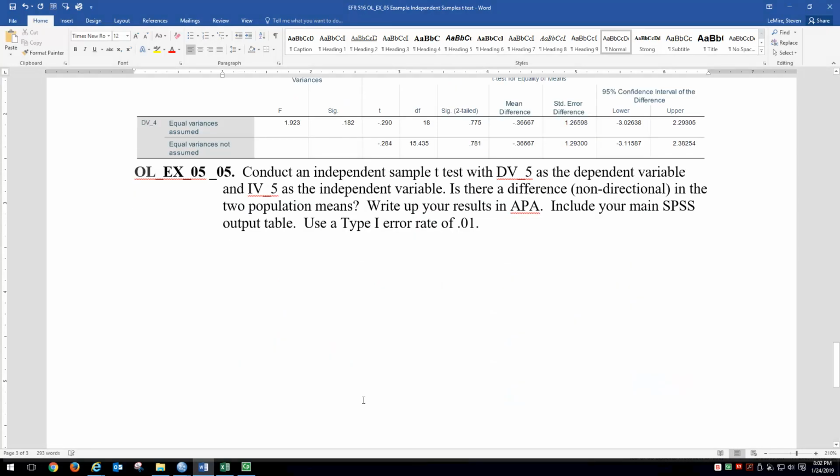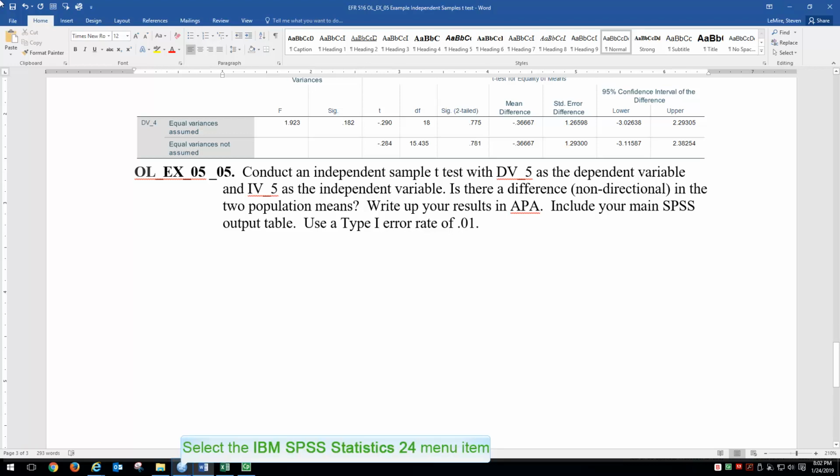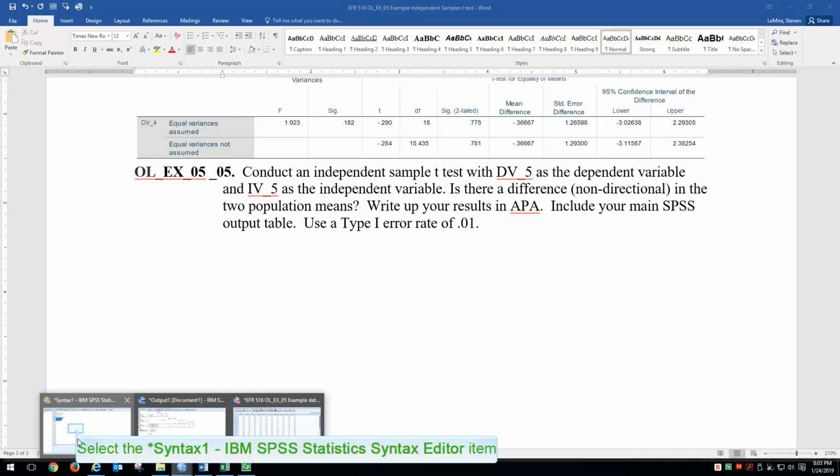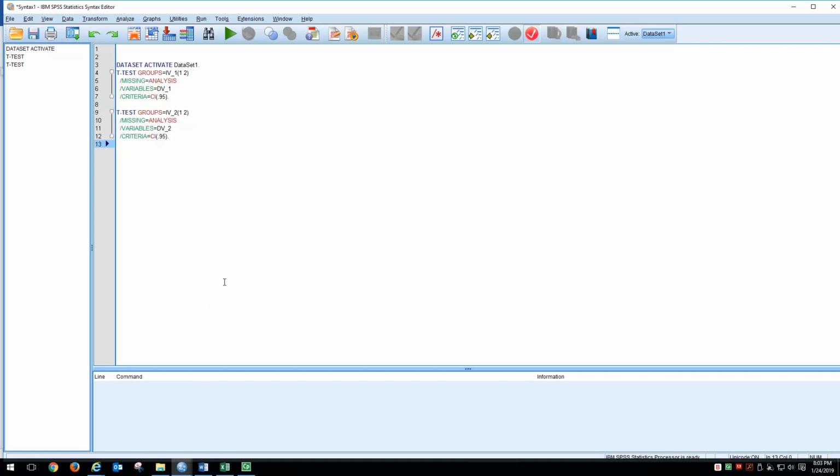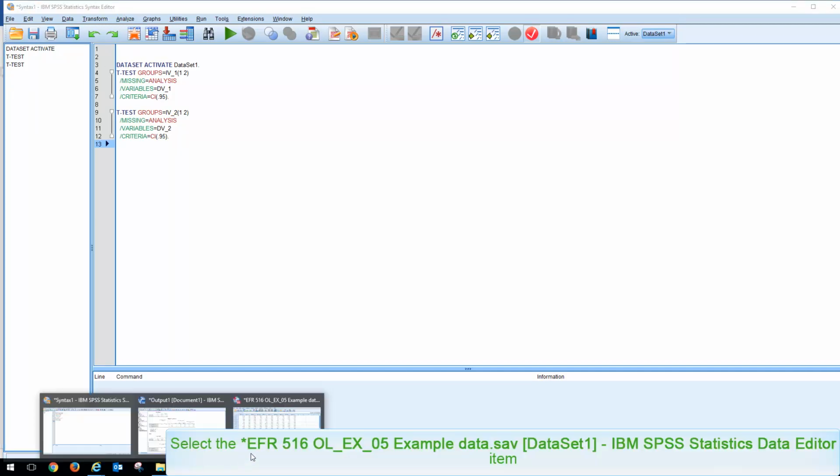It's a non-directional test as well, but you notice here our type 1 error rate is 0.01 for this individual comparison. So I'll come back to my SPSS. Now, one thing I'm going to do in this case is I failed to paste the other ones. I just said OK, so they're not in my syntax here. But so I'm going to do number 5. Let's look at the data. So I'm going to do DV5.